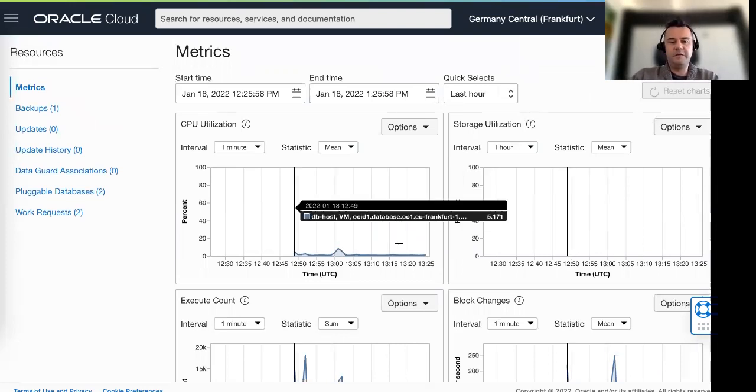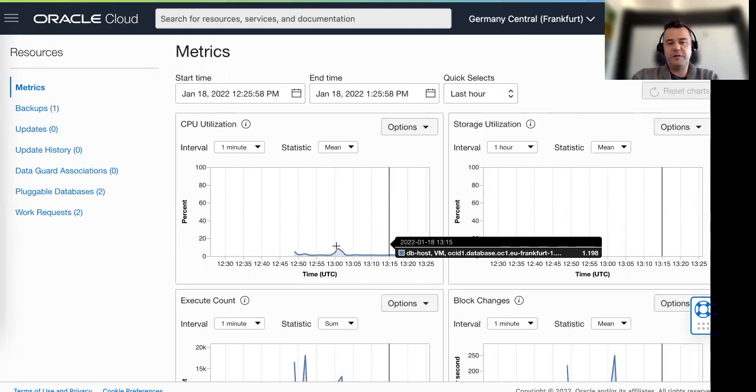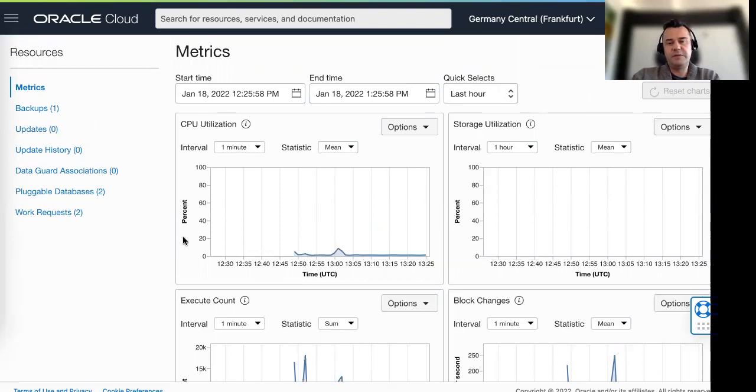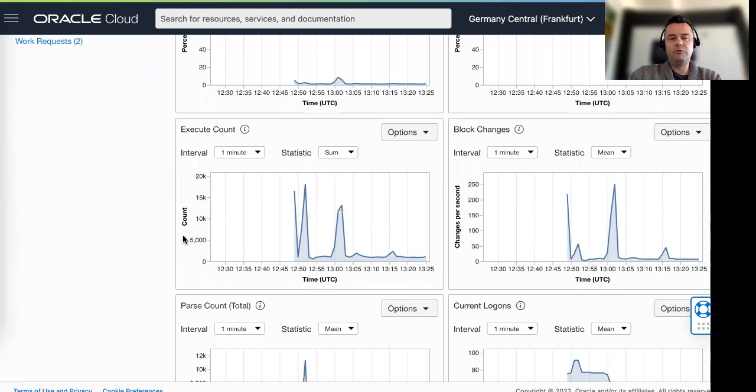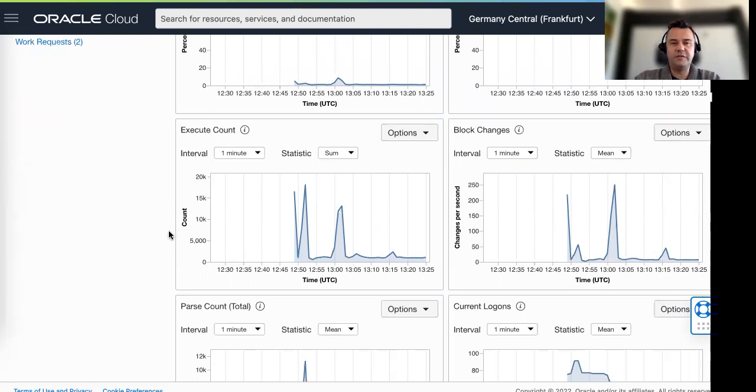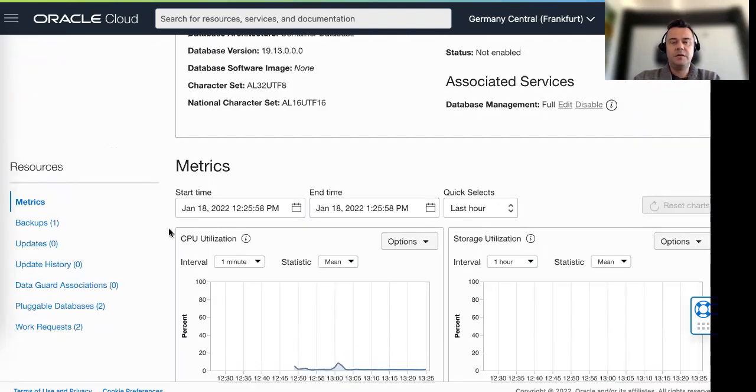I'm using a very low amount of CPU because I have no workload on this database, but I'm just trying to show you what you can use in order to monitor the database and check when this service has to be scaled. For the DBCS, we don't have automatic scaling. So you have to scale the service manually in case you need more resources. The service will not scale automatically.